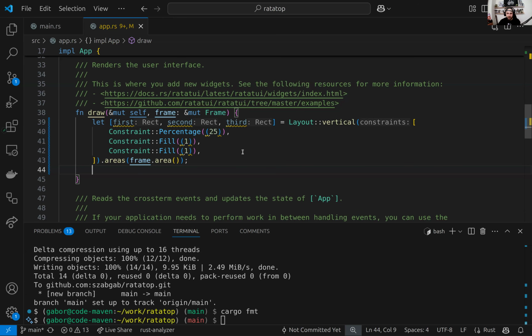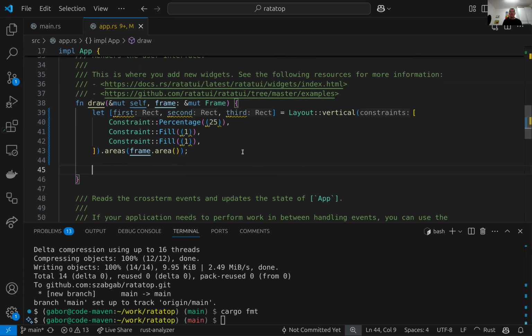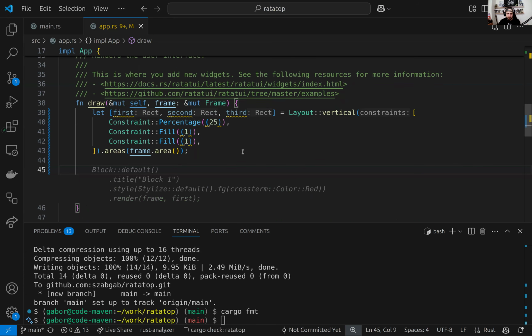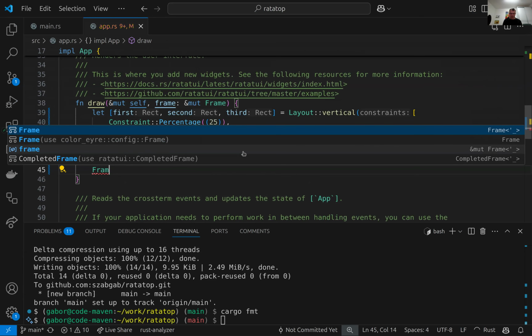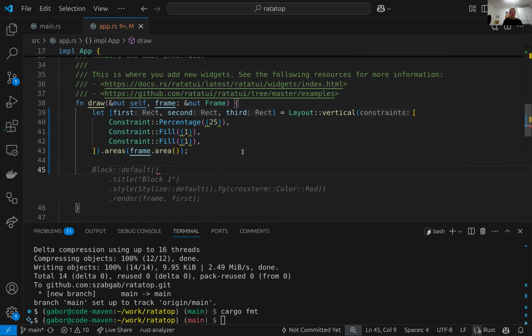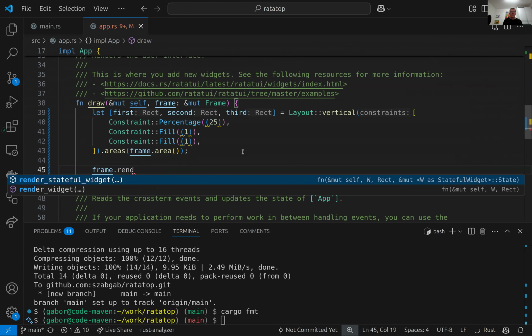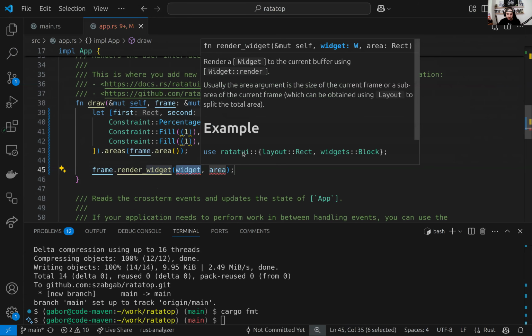So let's do frame dot render widget. Frame is the parameter, the variable frame, right? Yeah, exactly. Render widget, and in the widget you can use any widget that implements the widget trait. So let's just render a block.